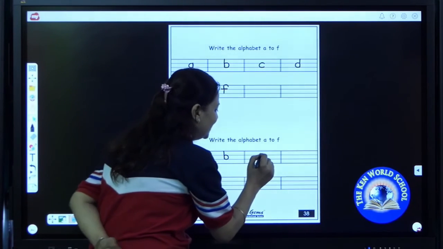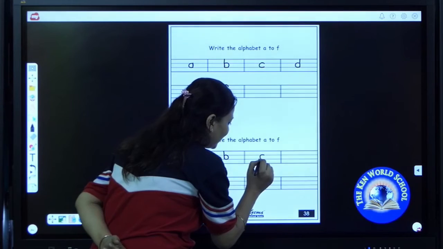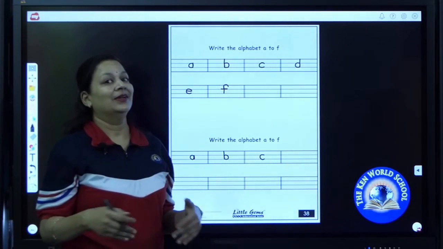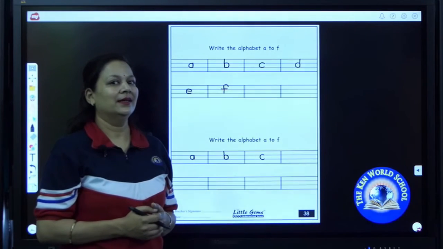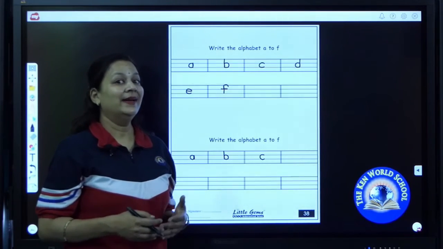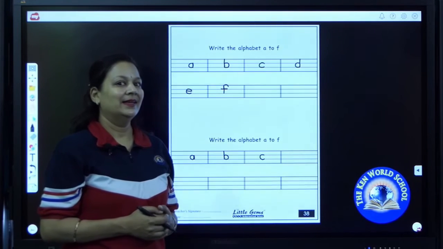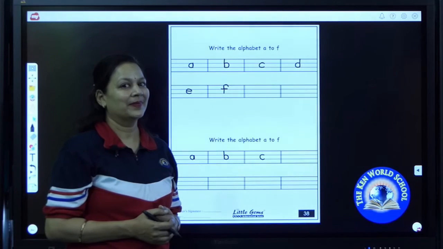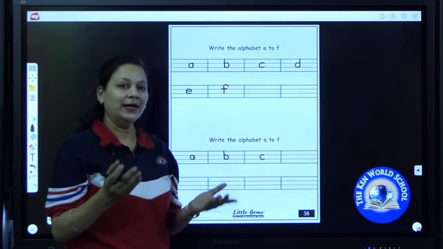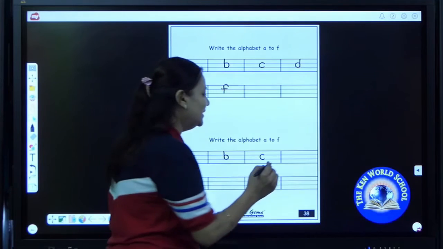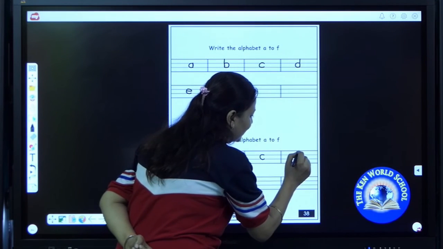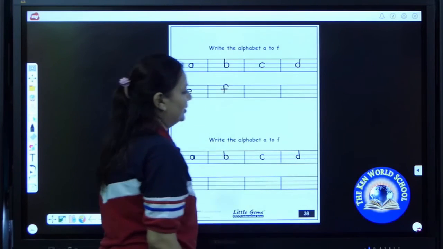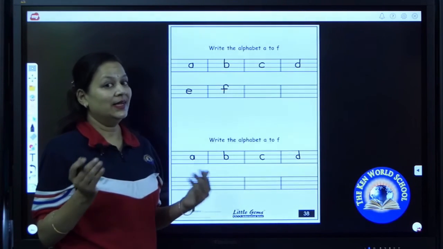Yes, it's C. Now it's your turn. Write C properly. We have to write lowercase c. It comes between the middle line and the base line. Done? What comes after C? D. Now it's your turn to write D.